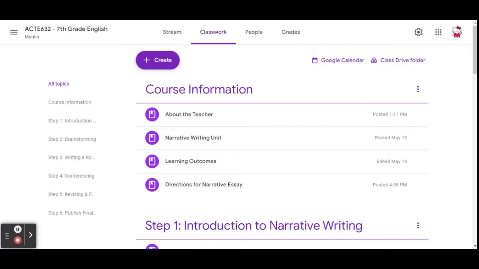I wish that my school would incorporate something like this instead of Canvas, which we currently use for our online learning platform. So going through, up at the top is the first topic, which is course information. I have links for about the teacher, narrative writing unit, learning outcomes, and the directions for the narrative essay. Students can go back to this at any time if they have questions, if they want to get to know the teacher a bit more, or if they need their directions again.